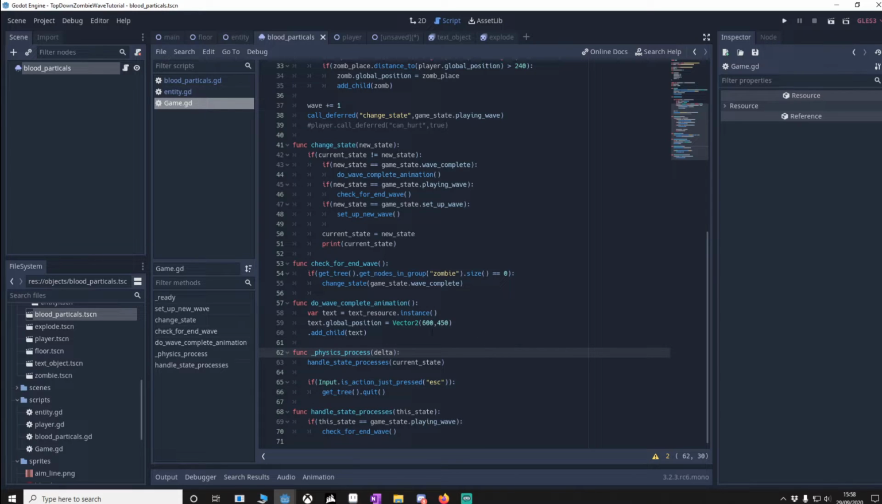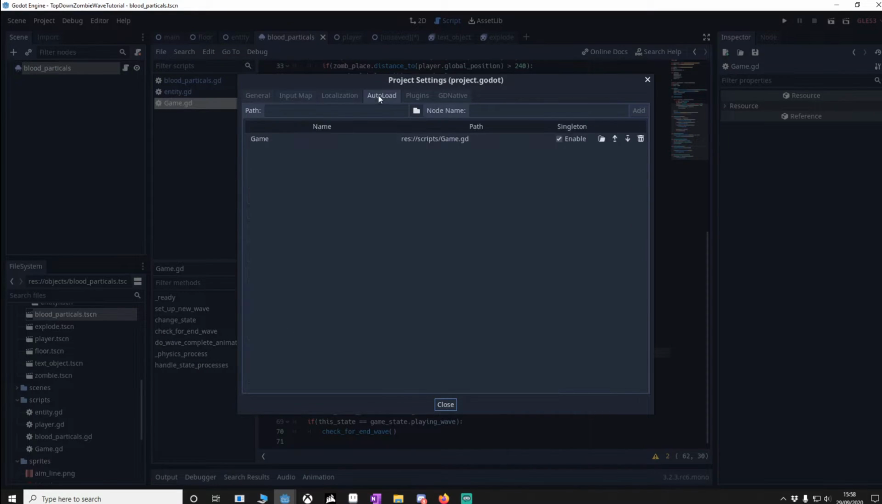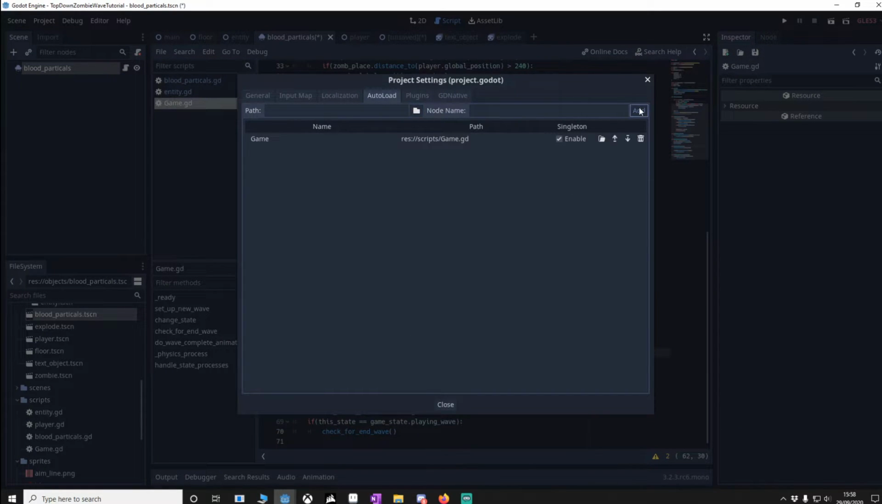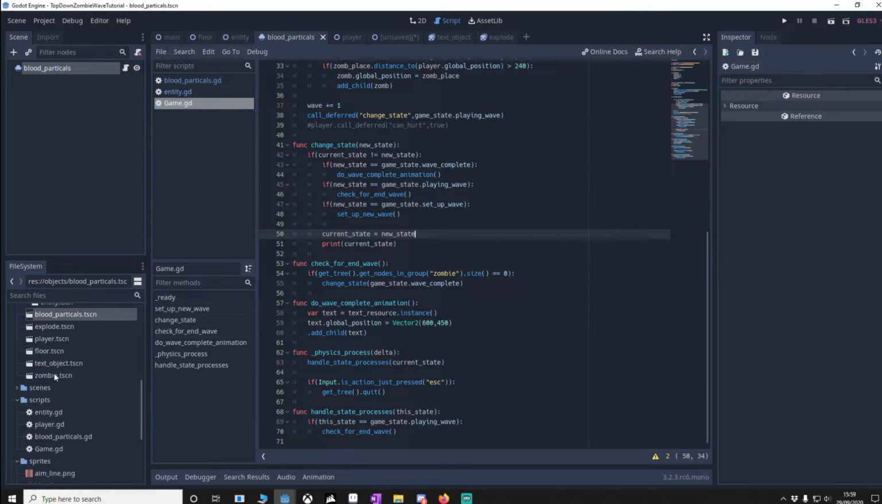However, there's one more thing we need to do, to make sure this is loaded in the background at all times: we need to go to the project settings and put it in as an auto load. Add it and make sure singleton is on. You can see that it was already added because I've done this before, but just make sure you do this process. So let's code the zombie next.